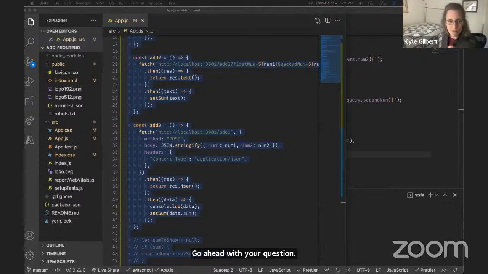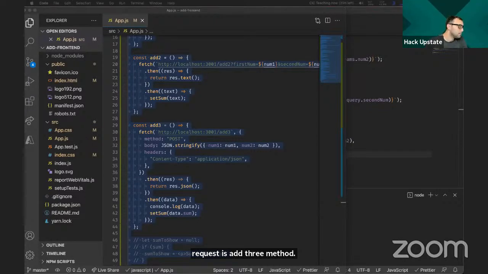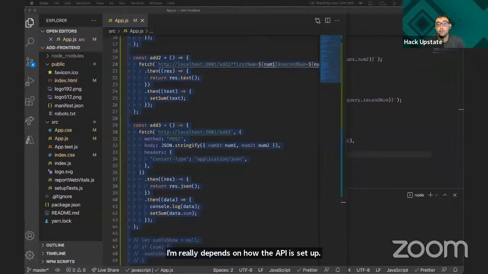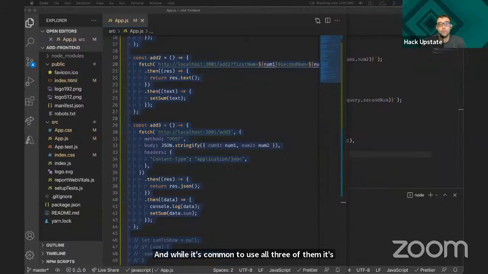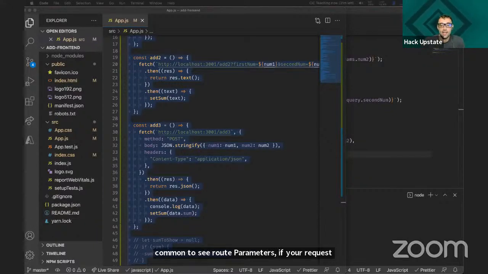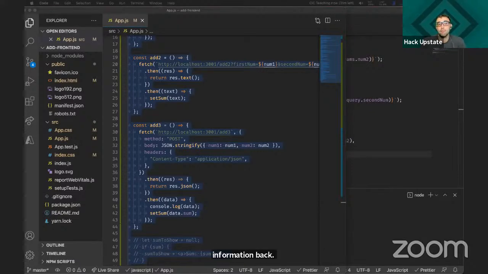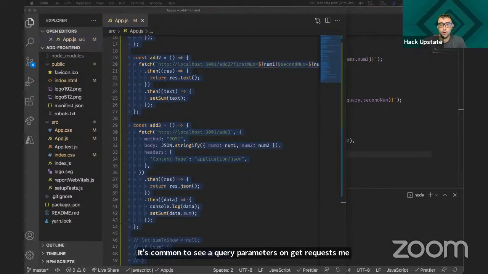I was just going to say, it makes sense that most of the requests are the add 3 method on the internet, but the add 2, would that be used for a search, like of your website or something? Really depends on how the API is set up. It's common to use all 3 of them. It's common to see route parameters if you're requesting a specific ID and want to just get a piece of information back. It's common to see query parameters on GET requests, mainly because GET requests don't support the body.